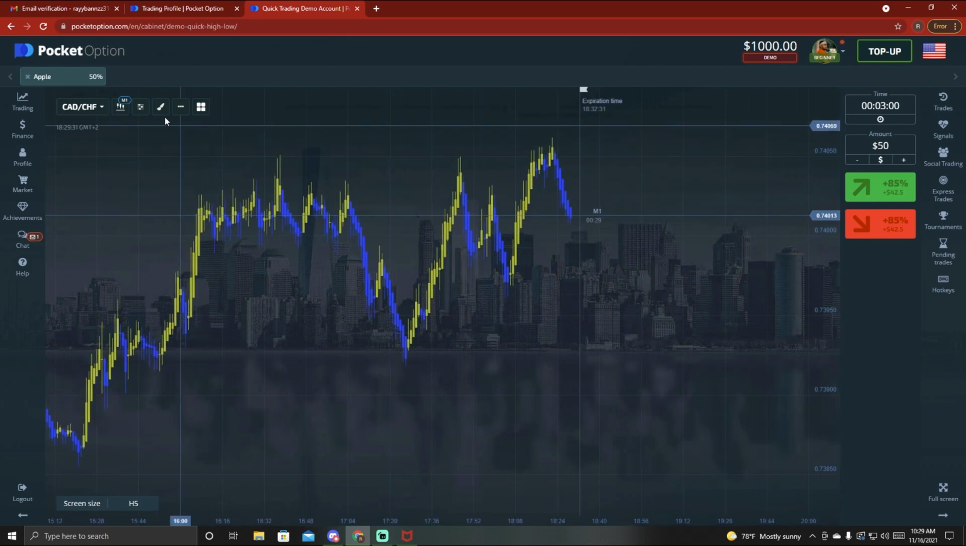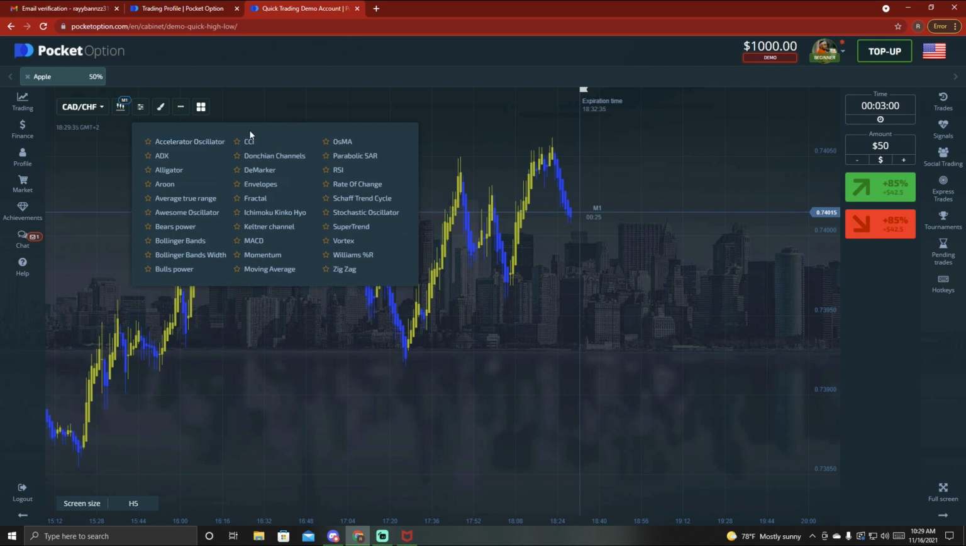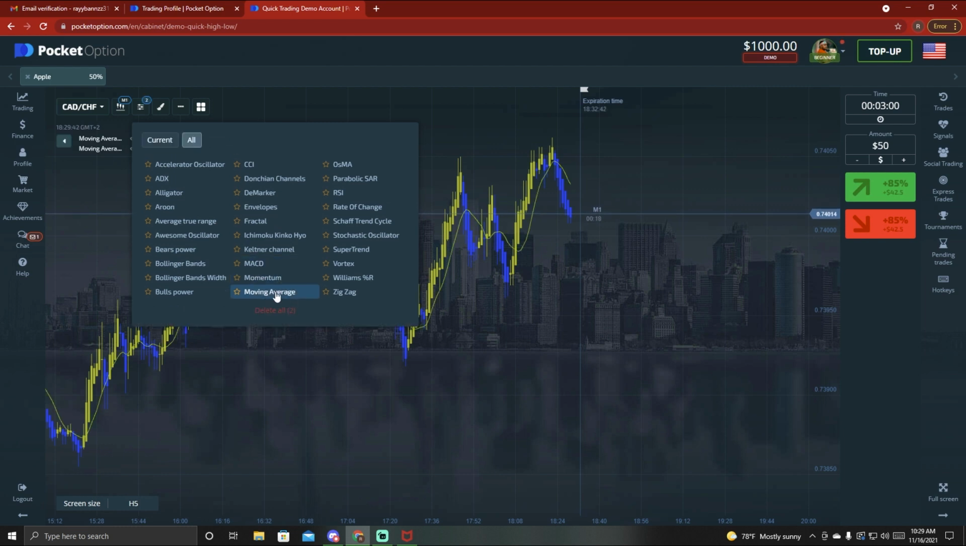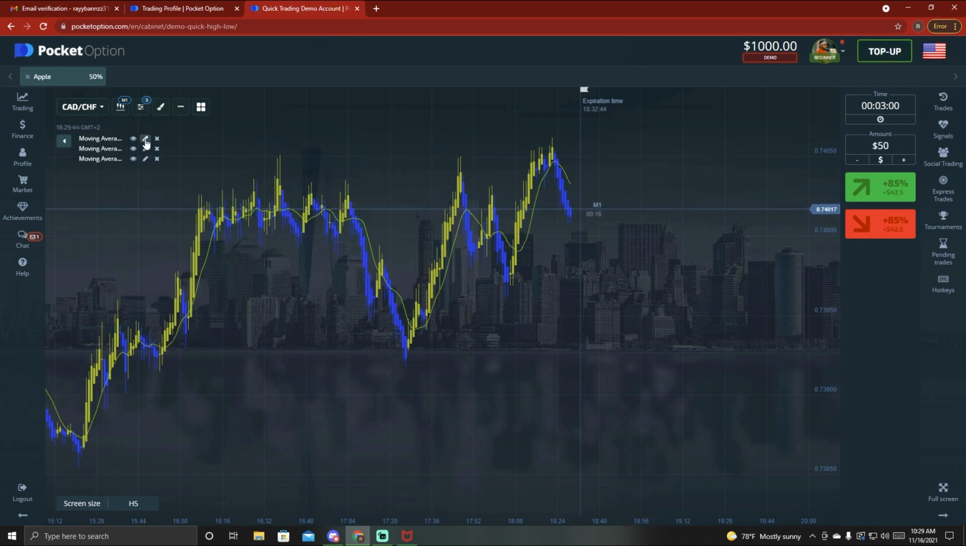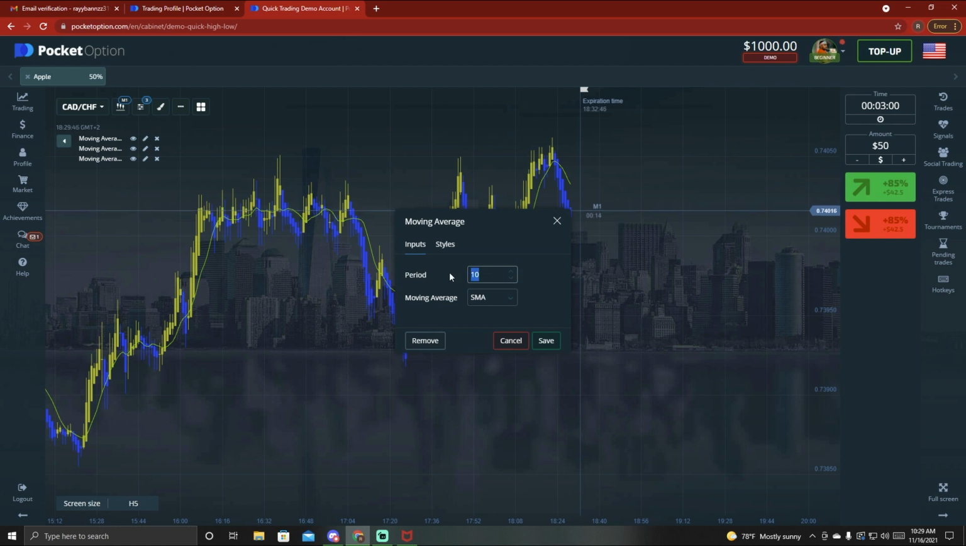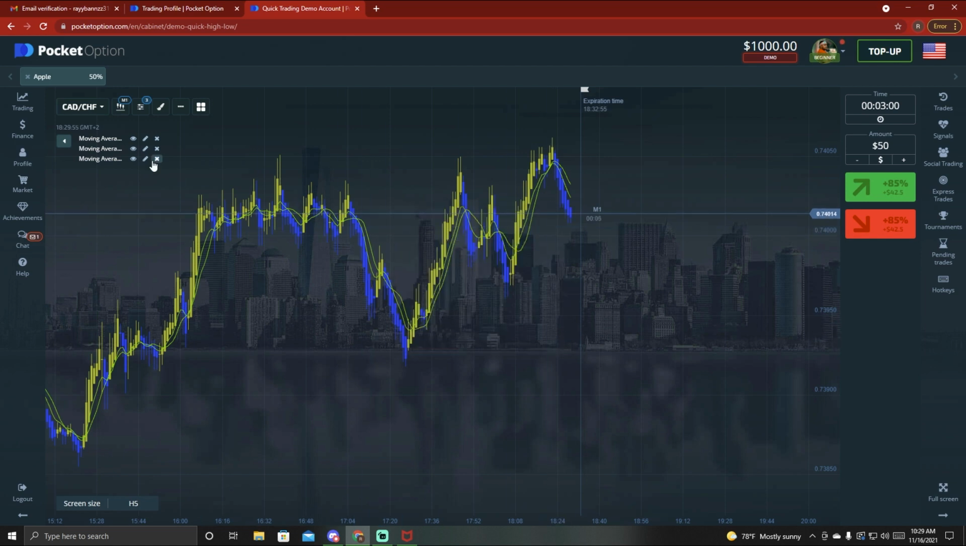But let's see, now we're gonna go to our indicators. The first indicator that I want to add are my moving averages. I have three on my strategy. One, two, three. Okay. Now we're going to make the first one an 8 moving average, and we want it to be exponential. We want it to stay green. I also want it to stay that thickness. Boom, that's good to go.